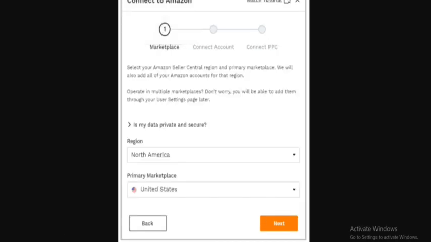After tapping on that, on the next screen, select the region and primary marketplace of your Seller Central account. We currently support 15 Amazon stores in 3 different regions. Choose the correct option from the drop-down and click Next.